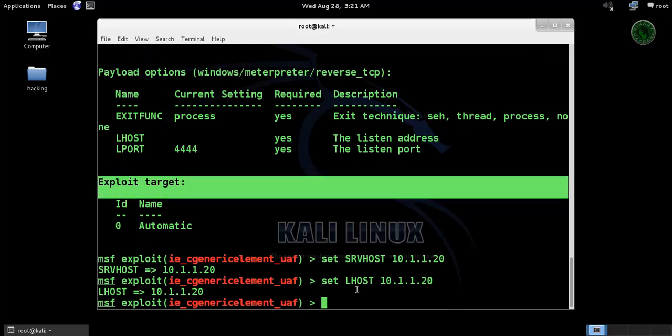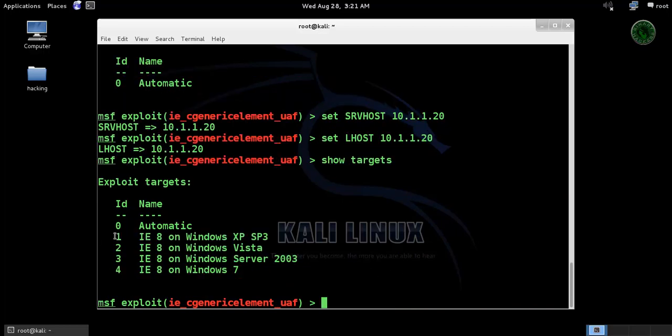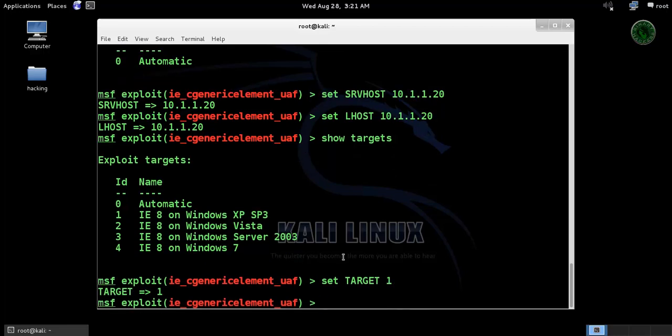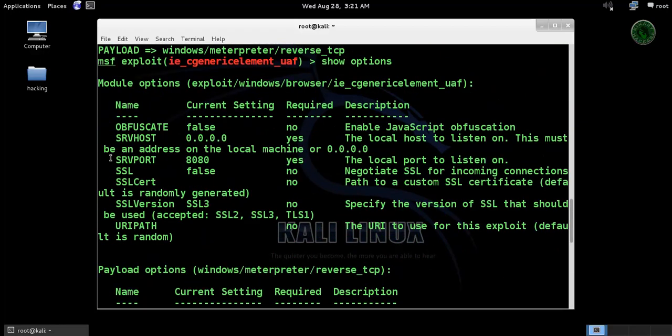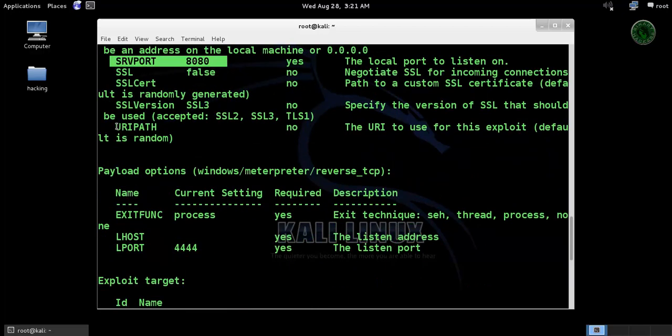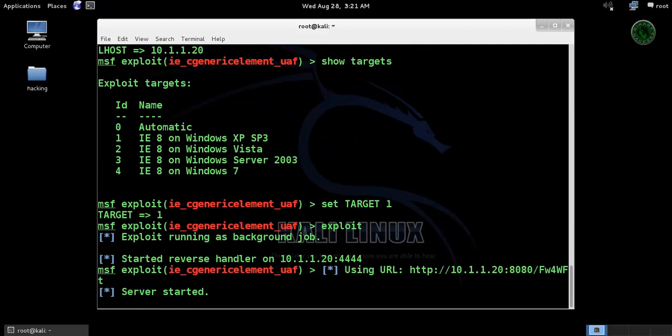Let's see our targets. I type show targets. Total 5 targets. I am going to use the first one, IE8 on Windows XP Service Pack 3. So set target 1. If you want, you can change the SRVPORT right here and also the URI path, but I am going to use the default one. Let's run exploit. The server is started.